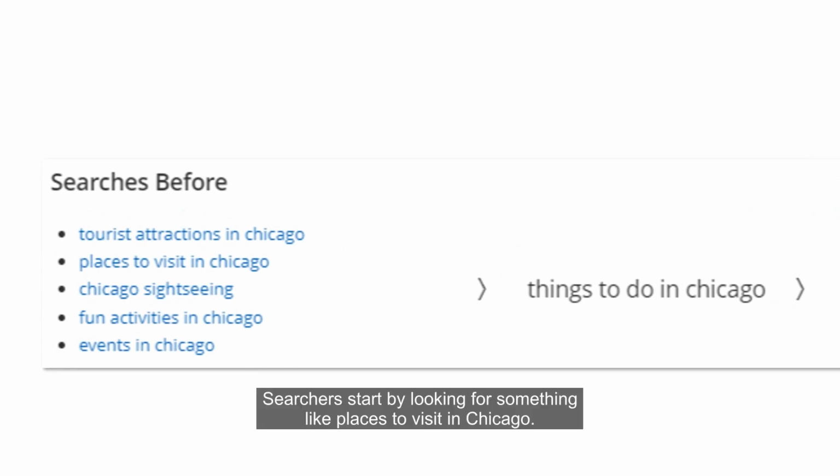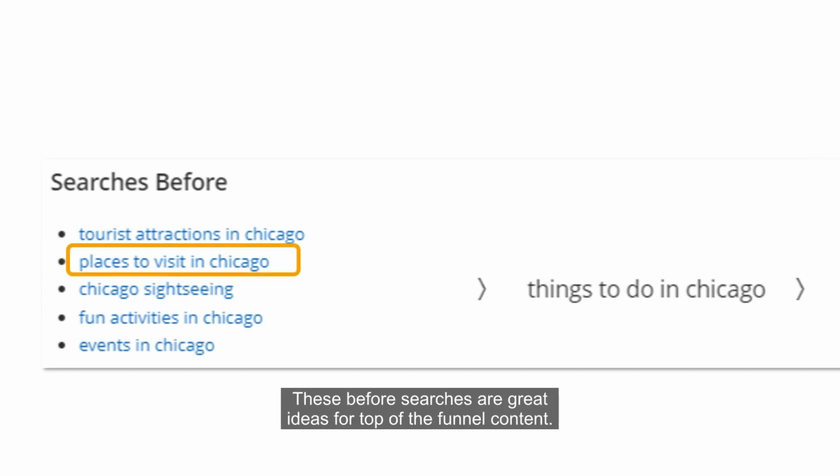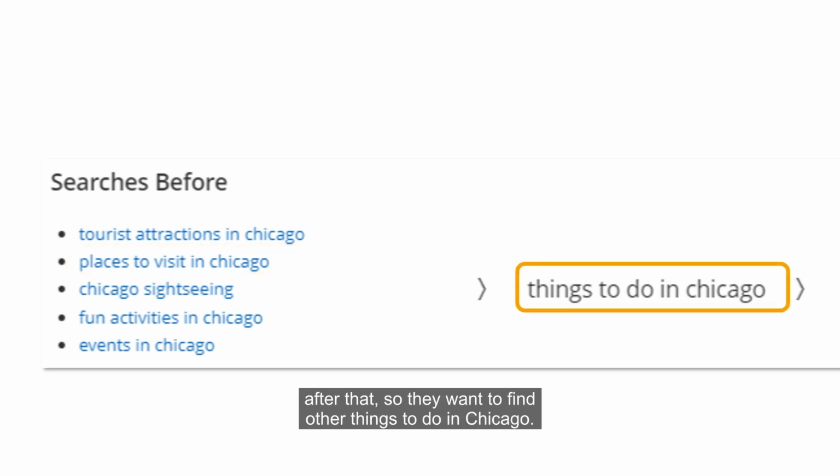Here, searchers start by looking for something like places to visit in Chicago. These before searches are great ideas for top of the funnel content. You can capture the intent, the exact desire of the user, and then those users want to go on and they want to broaden their search after that, so they want to find other things to do in Chicago.